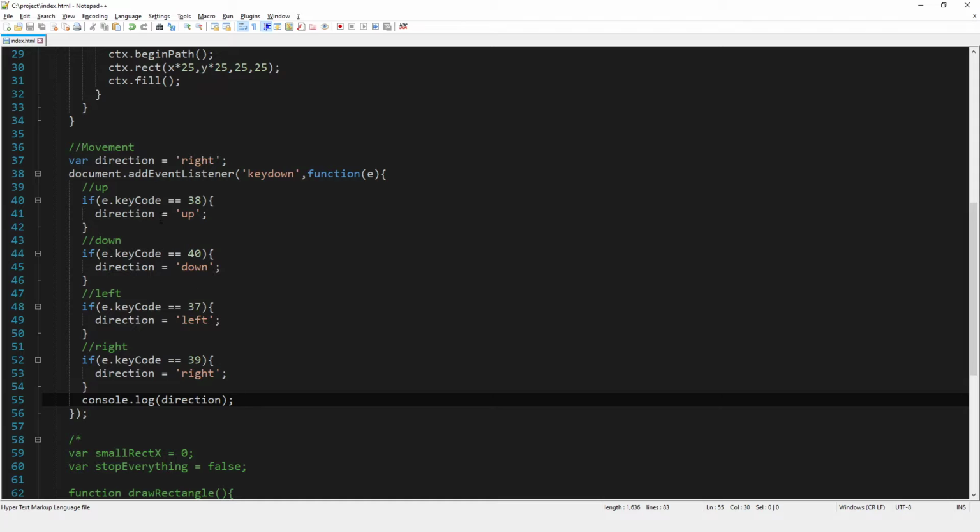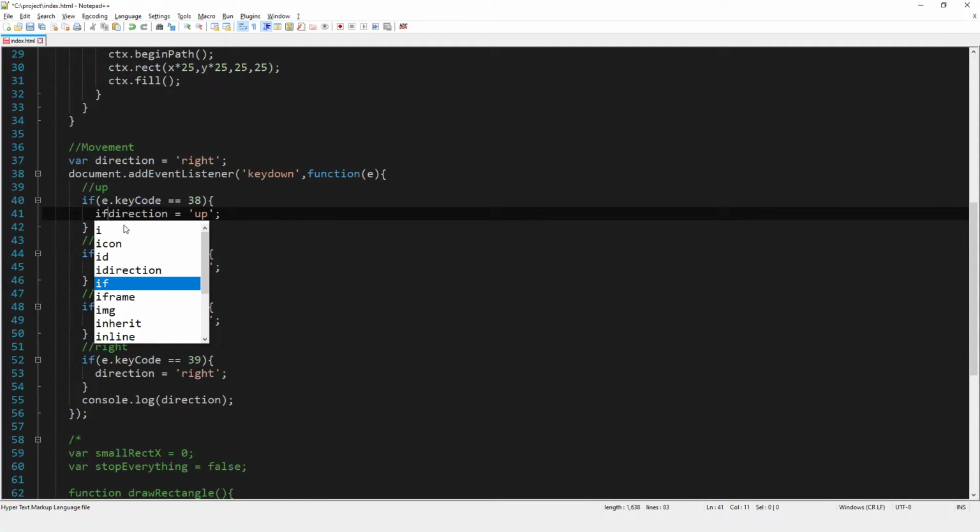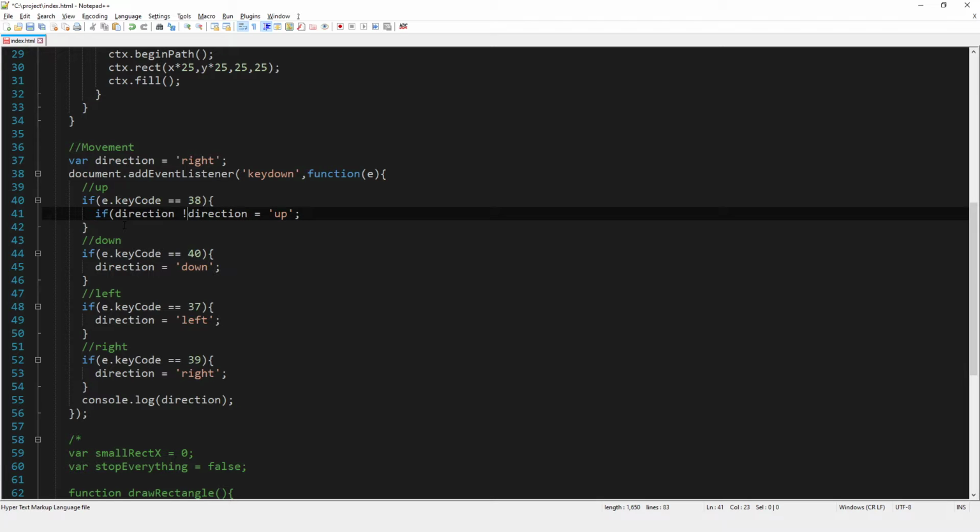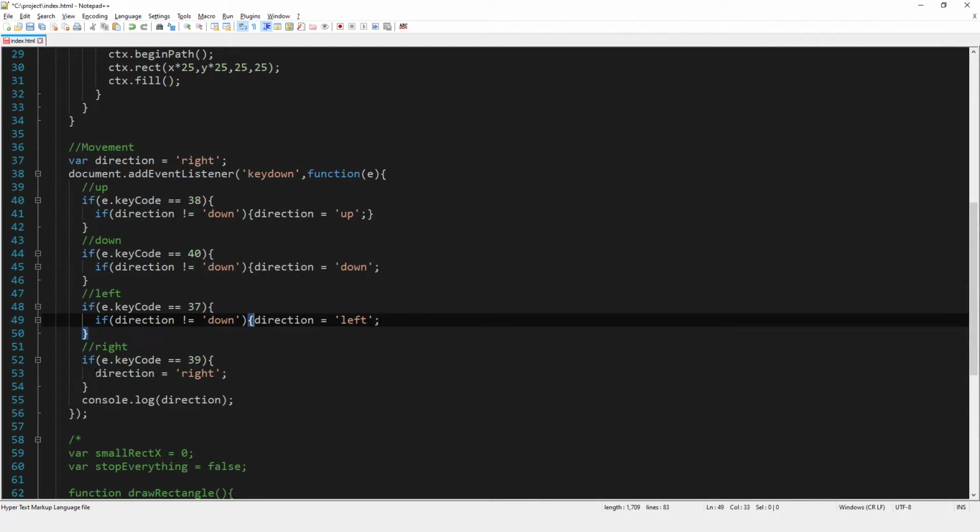Okay, so we want to put in the restrictions now that if the direction is going down, you can't go up, and I'm going to put that on the same line. If direction does not equal down, spell it right, and then open it up, then do this. Okay, so if direction's not down, then you can go up. And we just need to copy and paste this in for each one, and copy and paste the ending as well.